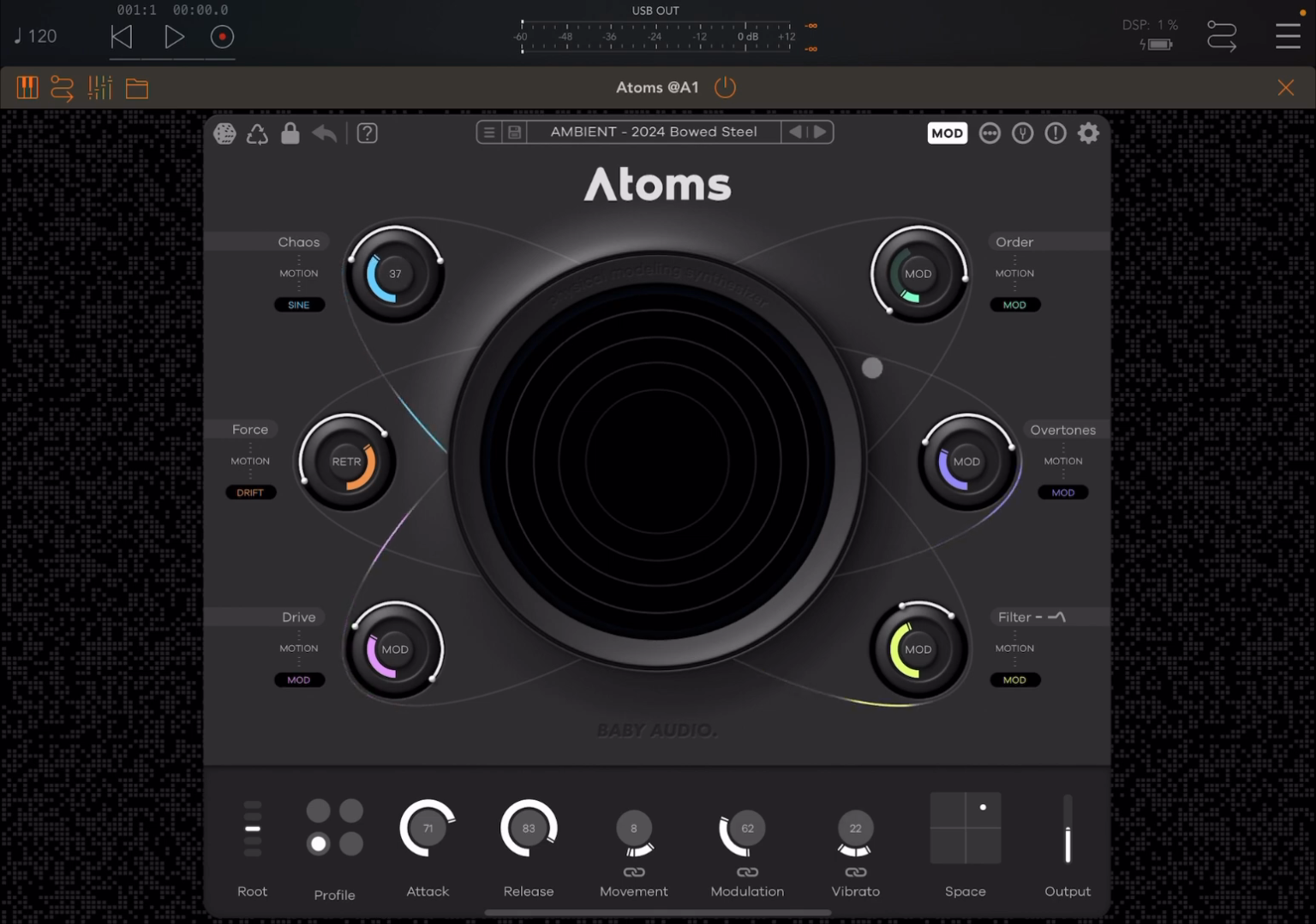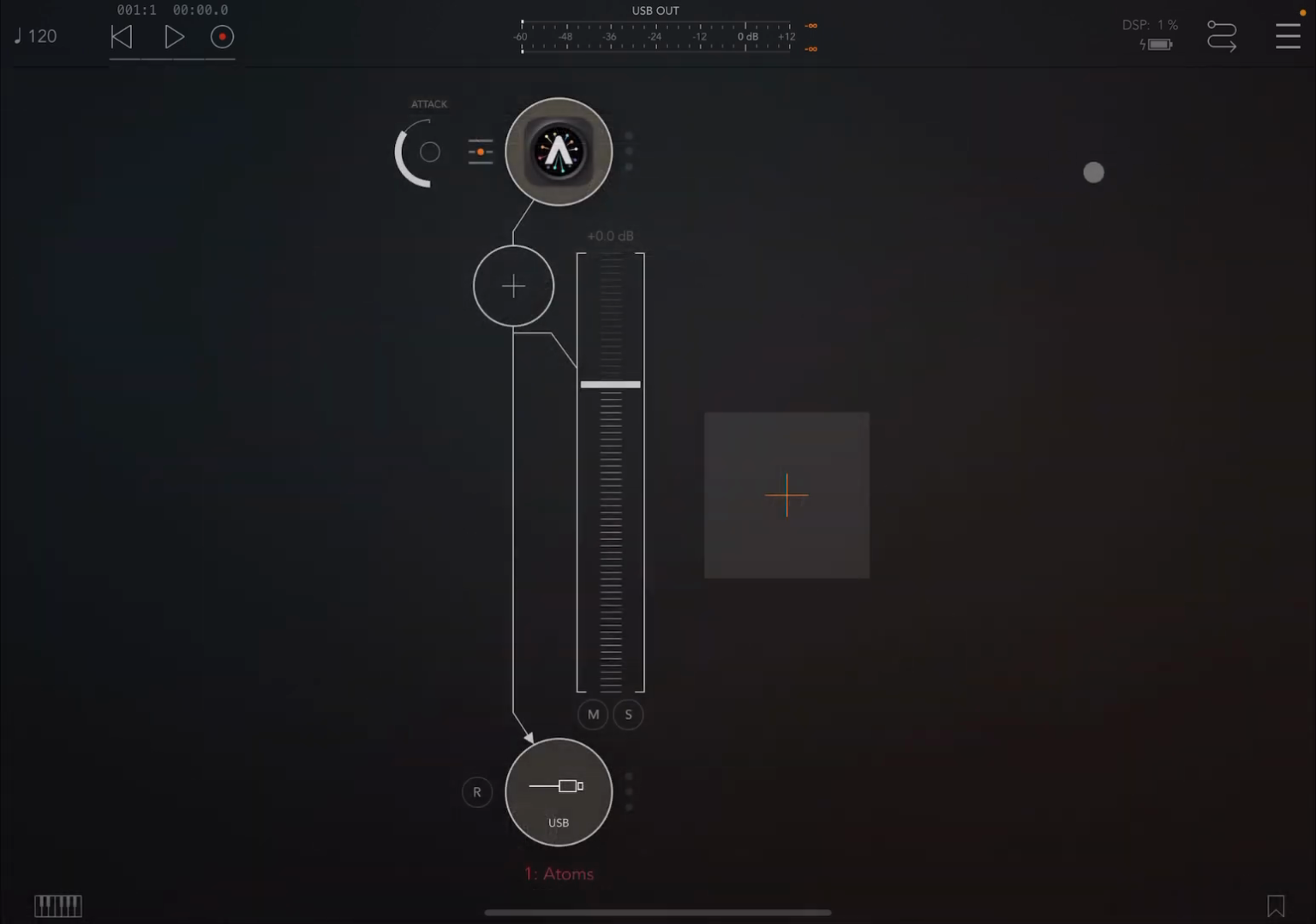Okay, so let's kick off. It's a physical modeling synthesizer, and there are not many around, especially on iPadOS or for iOS devices in general. As you can see, it's AUv3 compliant. It's very small, around 65 megabytes, which is great.